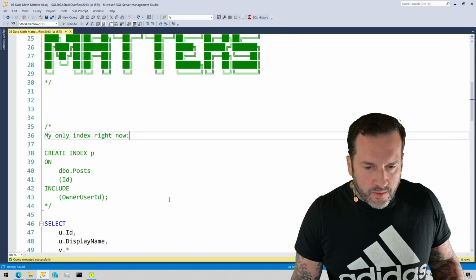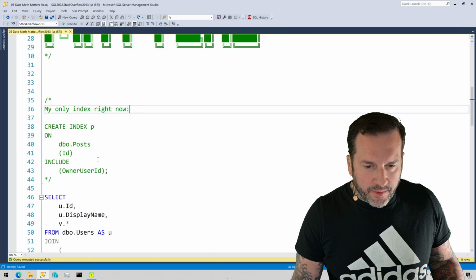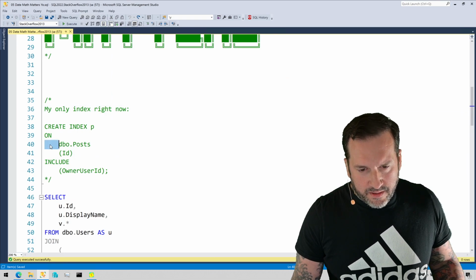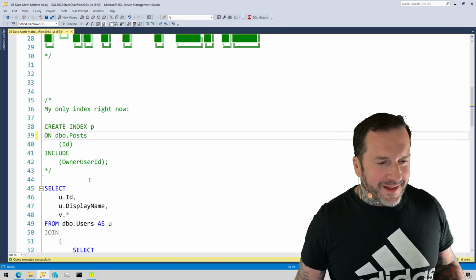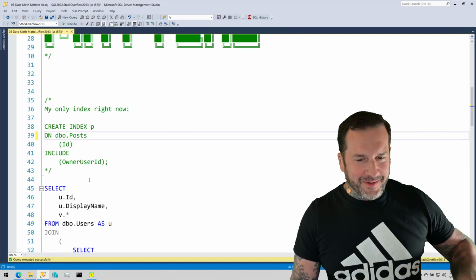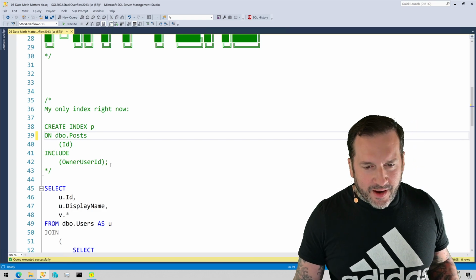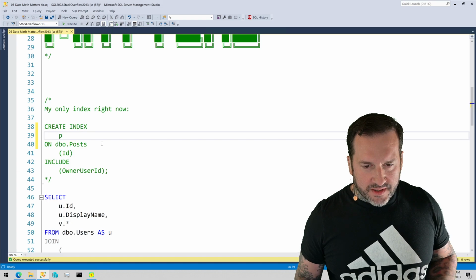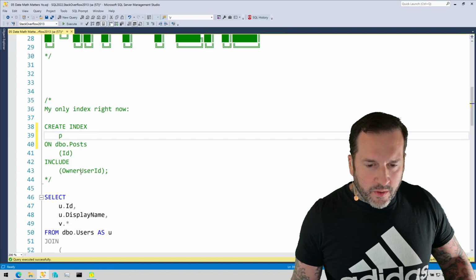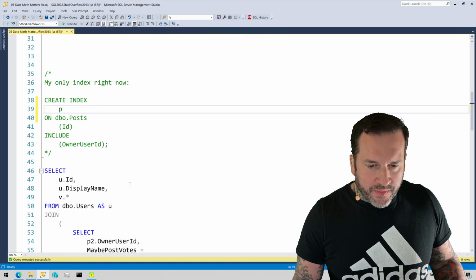So right now, the only index that I have on the post table is on the ID column, and that's a weird bit of formatting. The only index that I have on the post table at the moment is on the ID column, with the owner user ID column included.